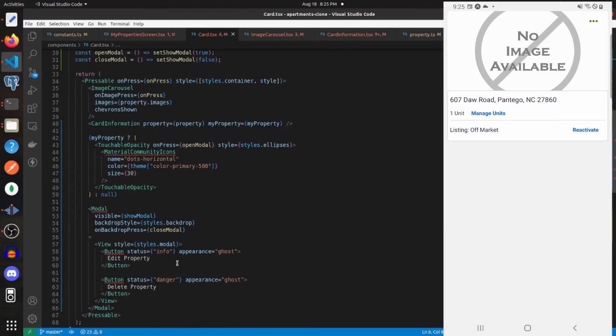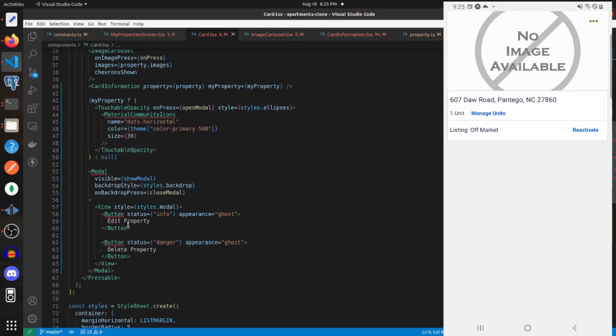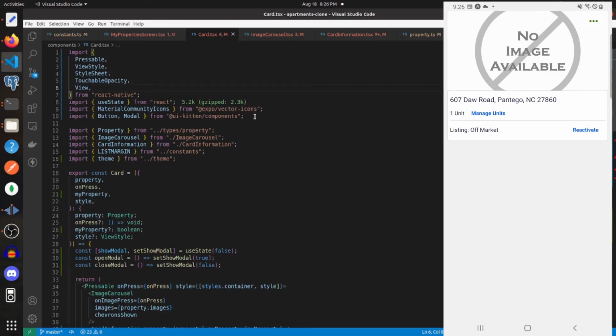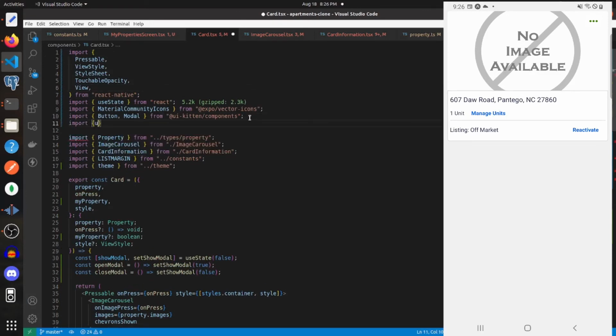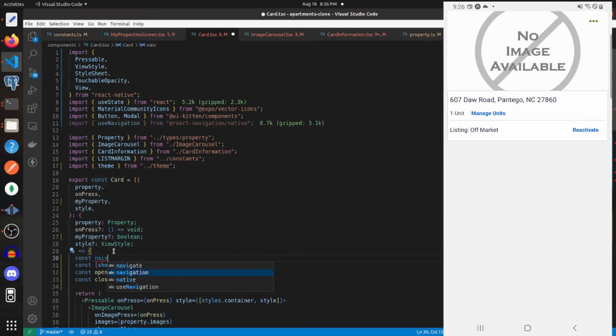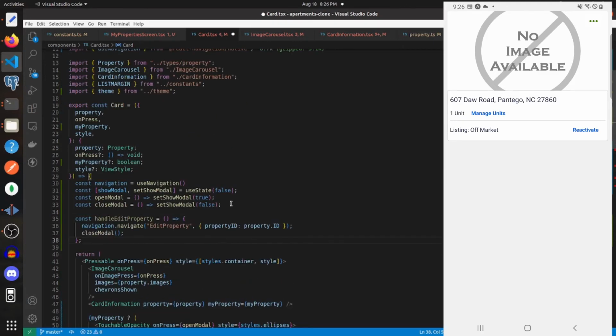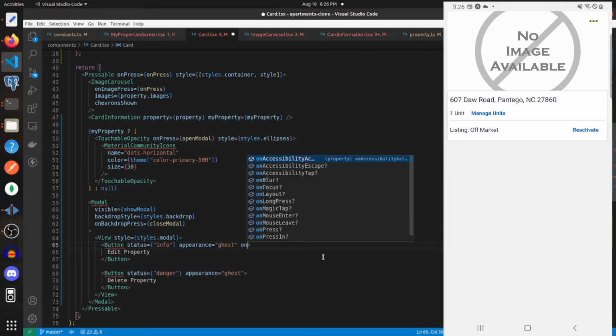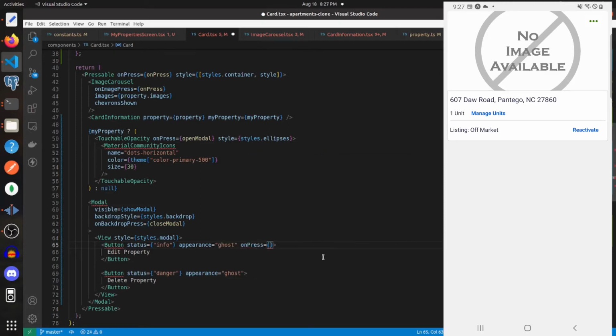Now we just need to create the functions for whenever the user presses edit property and delete property. So when the user presses edit property, we're going to want to take them to the edit property screen. So let's import useNavigation and create your navigation variable. Then create a function called handleEditProperty, which navigates to the edit property screen, passing in the property ID, and then calls closeModal. And now for the edit property button, let's pass that in for the onPress function. So that's handleEditProperty.